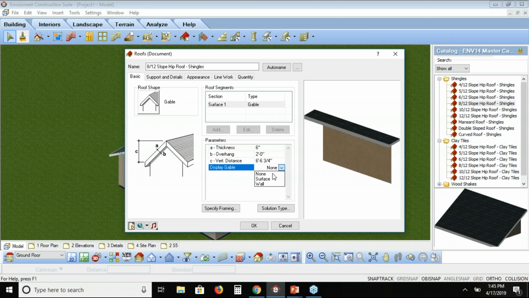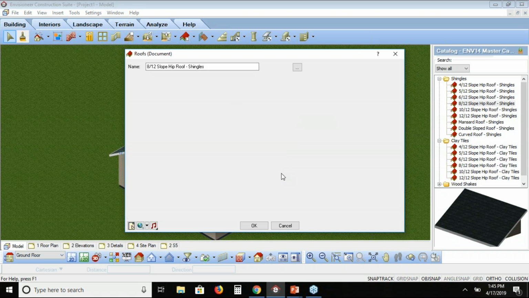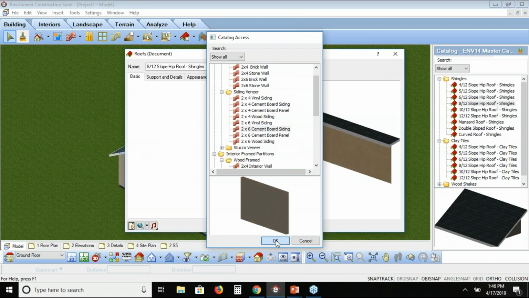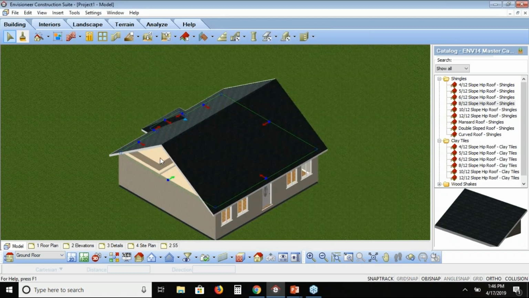Do you want it to be nothing there because you're going to balloon frame up like we've had previously? Do you want a surface there? So do you have a gable end truss and you just have to lag on the finished materials? Or do you want to build a gable end wall? And I'm going to tell it to build a gable end wall, and we'll use that same type of siding, so our cement board siding, and click OK, and it builds a gable end wall in there.